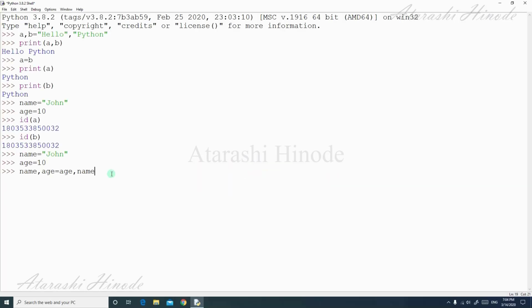Let's assign this value by hitting enter. Now let's print the values of name and age to check if they have been swapped. Let's print name comma age. Yes, as you can see here, name has been given the value 10 and age has been given the string value John. So the values are swapped.